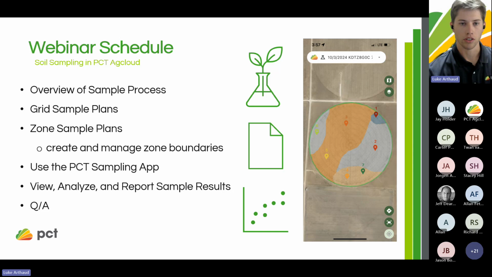So here is our schedule for the webinar today. We're going to start with just an overview of the sampling process. And then we will start with grid sample plans, and we will show zone sample plans as well as how to create and manage those zone boundaries. Then we'll show the PCT sampling app and how to navigate that. And then we'll quickly touch on viewing, analyzing, and reporting over sample results. And then again, finish with a Q&A.